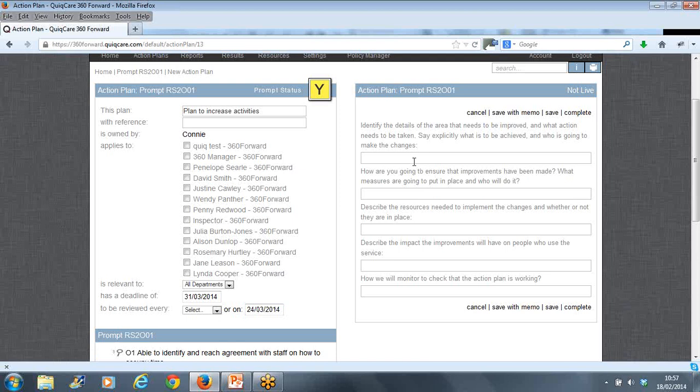She would then be expected to detail what she's going to do to meet the plan, and it has a SMART template: specific, measurable, achievable, realistic, and timescale. So perhaps Connie will put some details of what she's going to do. In this case, offer to increase activities. How is she going to do it? Perhaps she will survey the residents and relatives to get some ideas on more activities.